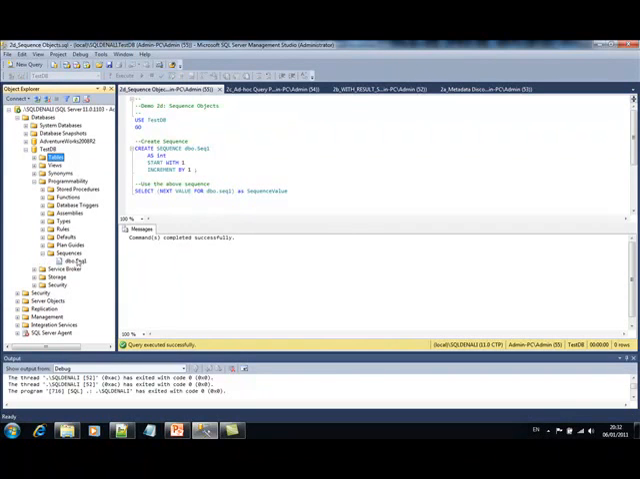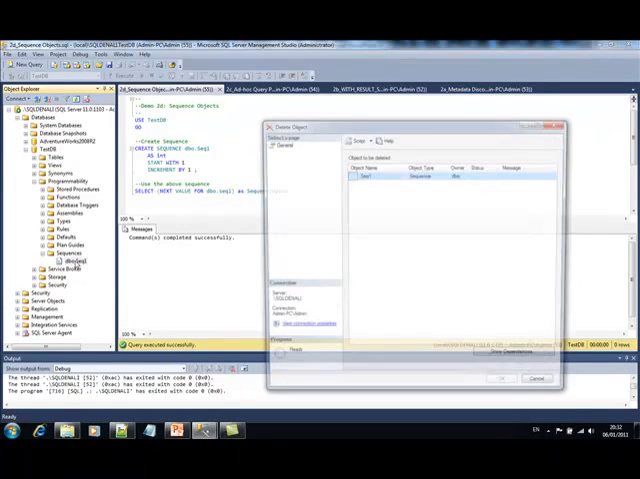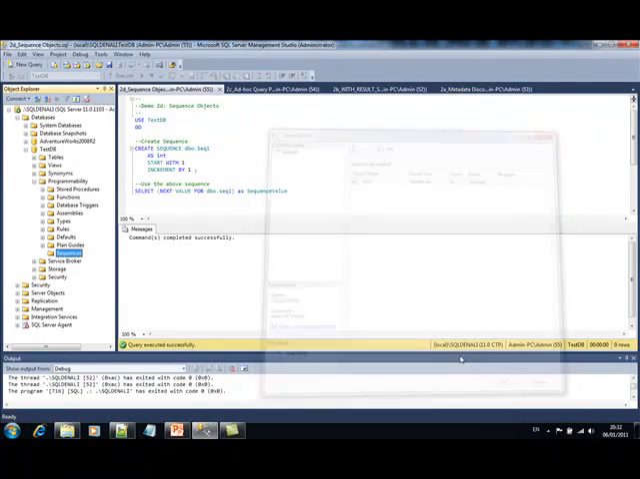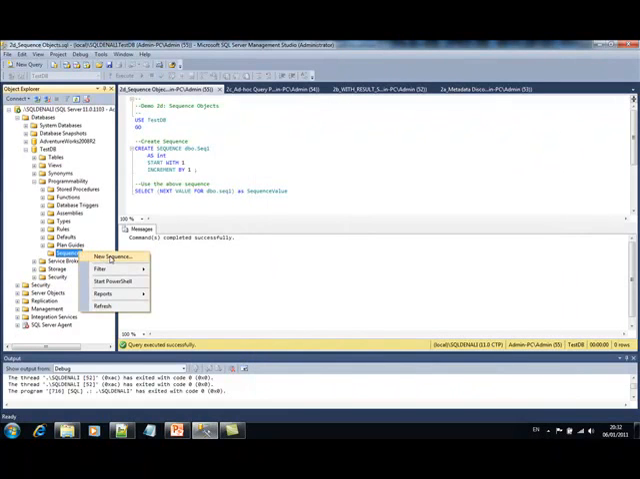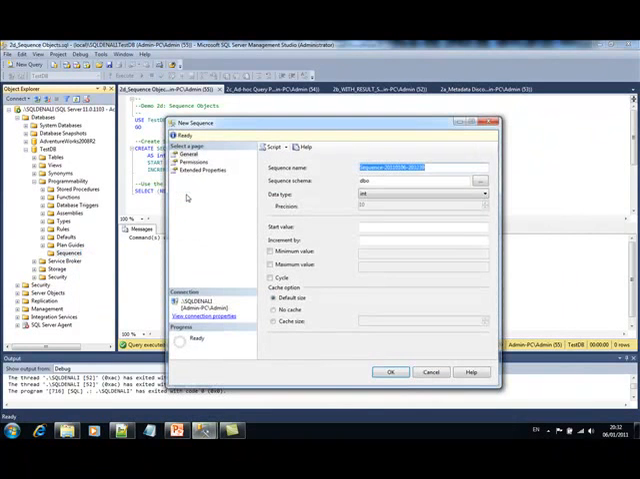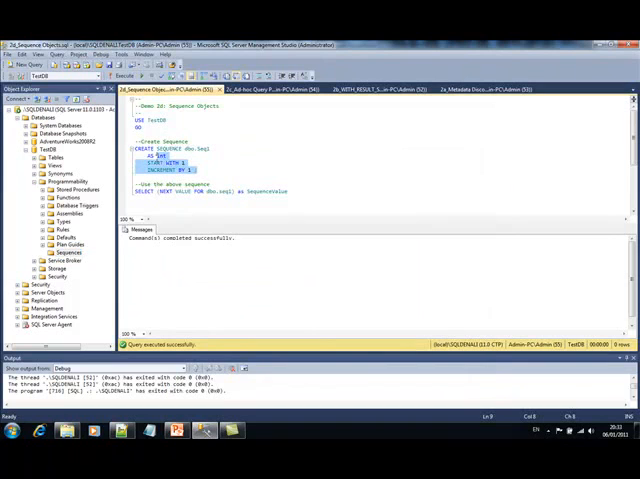So you can see here there's already a sequence, but I'm going to delete it as we're going to create a new one. And by right-clicking on sequences, we can create a new sequence, specify the sequence name, the schema, the data type from my sequence, and the start value, the increment by value, maximum value, minimum value, and so on. I'm going to create a sequence called sec1 with this T-SQL code.